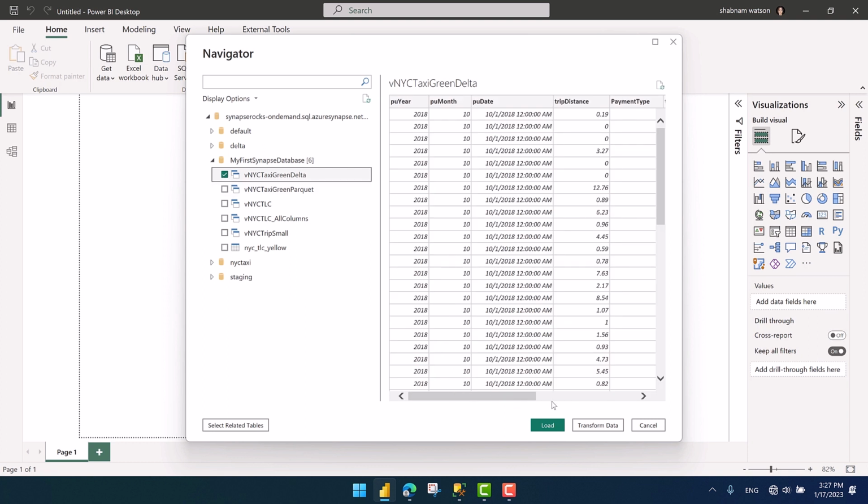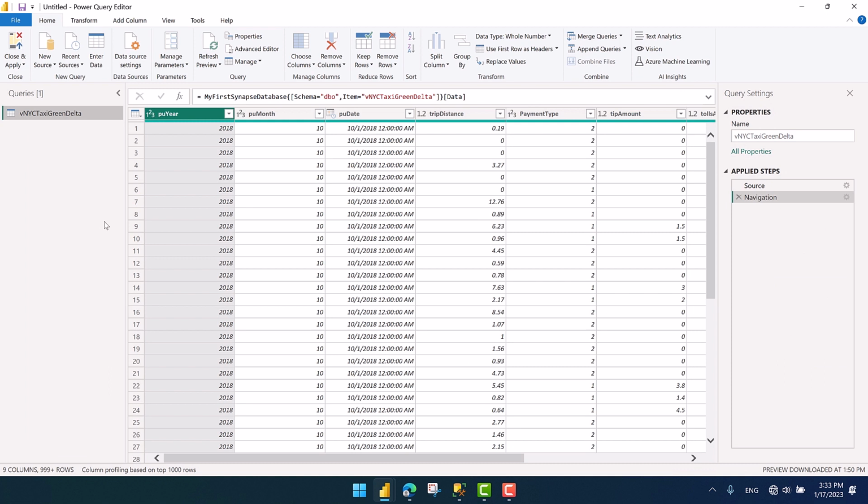Here I can see a preview of the data, and I'm going to click on Transform Data to go to Power Query Editor to set up incremental refresh. Now you need to set up two parameters that will be used by incremental refresh. So you would go to Manage Parameters and click on New Parameter.